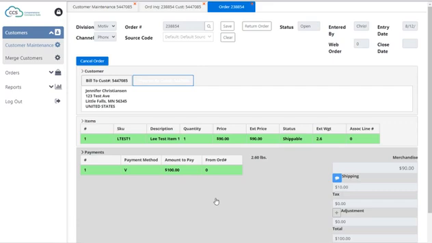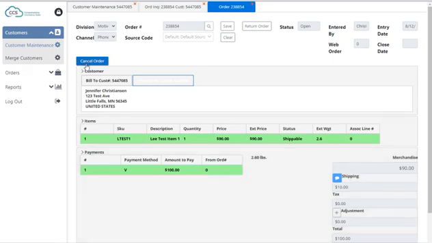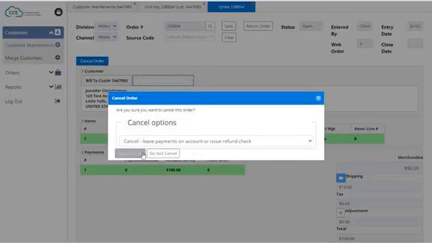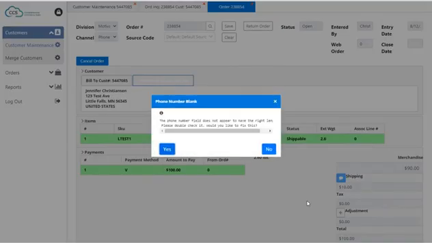At this point in time, if I needed to cancel the order, I now have a Cancel Order button that appears on my screen, and by making that selection, I am now able to choose to cancel my order.